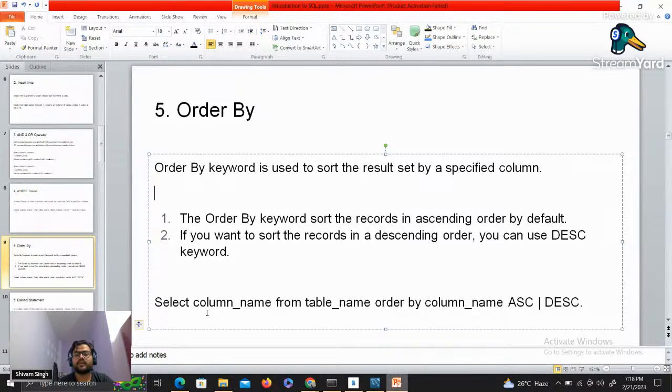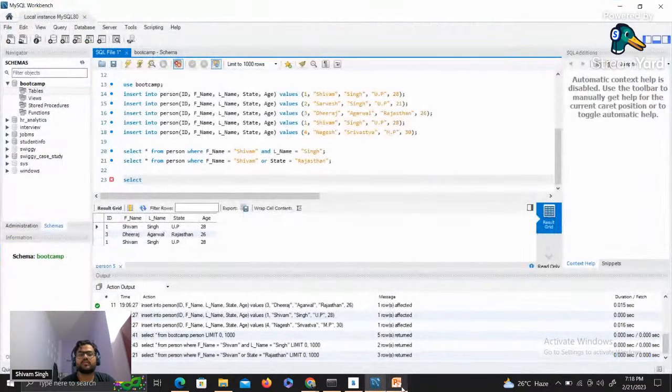Now how can I write this? I can write select column name from table name. Which column you want to sort, that column name you can write over here. So I want to sort this age column. So select age from the name of the table. The name of the table is person. So from person, and then I want to write ORDER BY and then the column name. The column name is age.